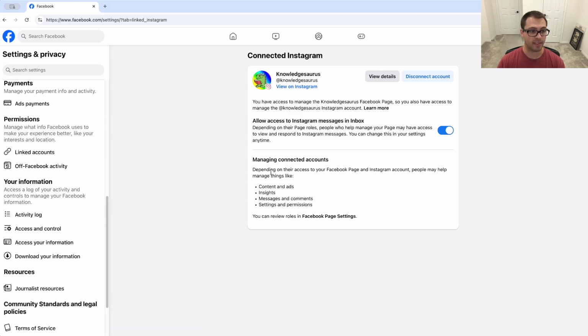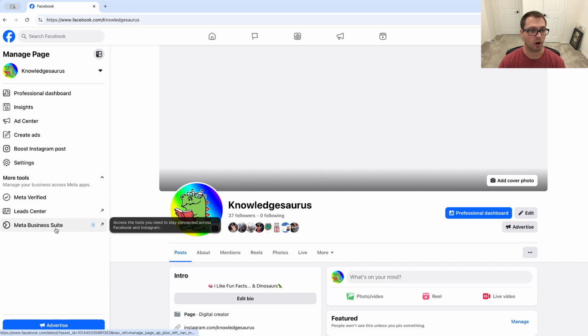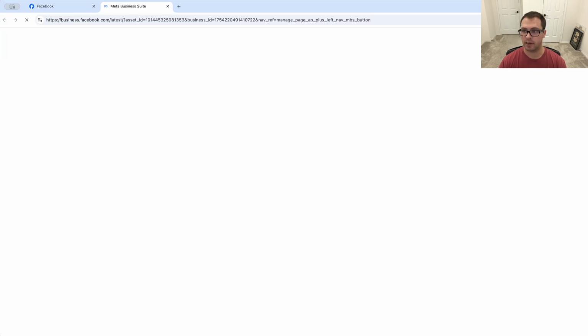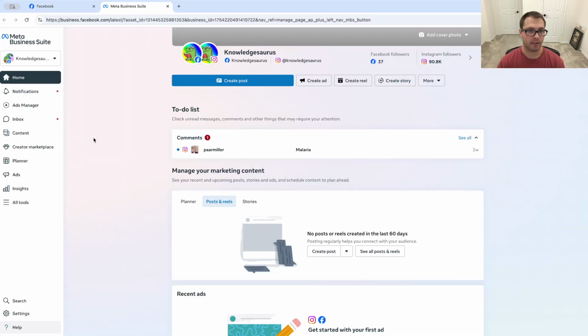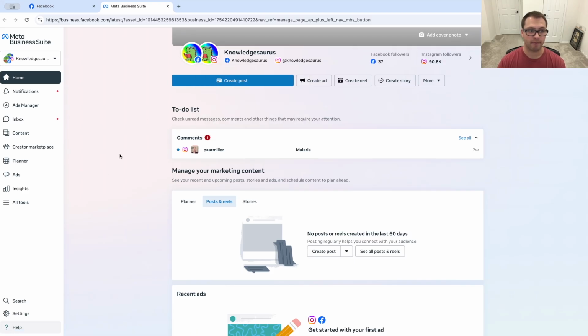Now, if you want to find these inboxes, all we're going to do is go back to our Facebook page. And once we're on our page, we're going to go to our Meta Business Suite here, and it will open this new tab. And then from here, you'll see we have our Facebook and our Instagram right here. And then from here, you're going to see a little button that says inbox.